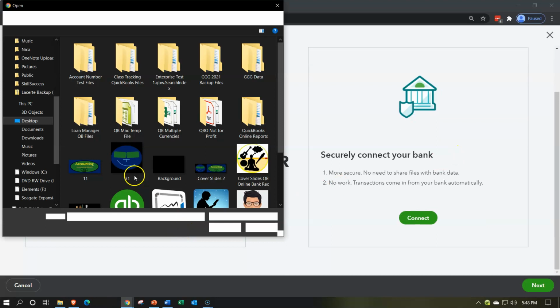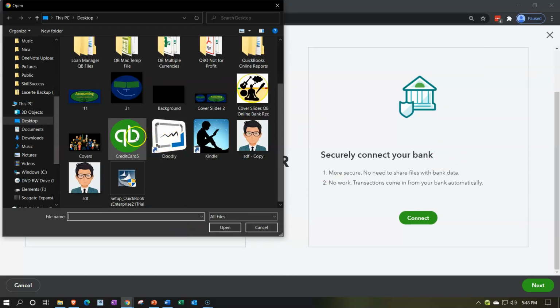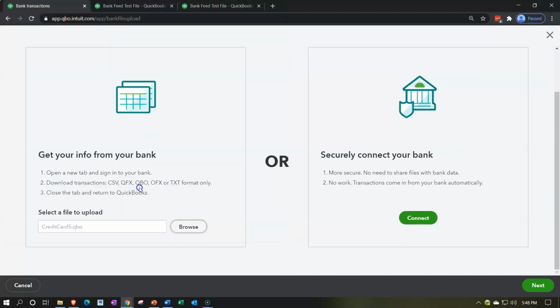I'm looking for a QBO type of file, so here it is. That's the one. You can see that's the one right here. It's a QBO type of file. You can have a CSV file if they don't have a QBO file, but the QBO will probably work the best. So then I'm going to go ahead and say, let's next down here.